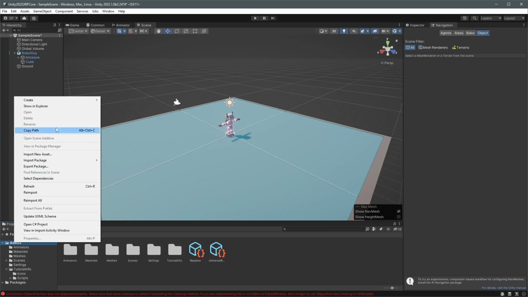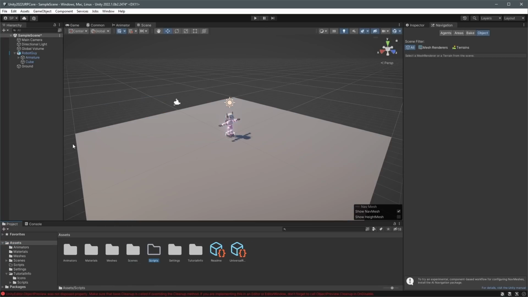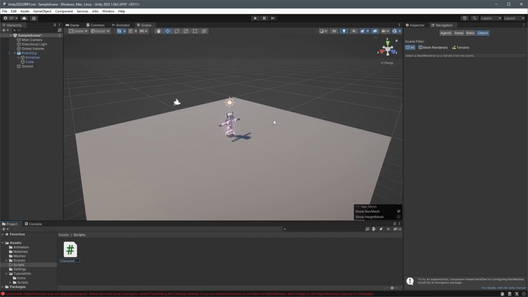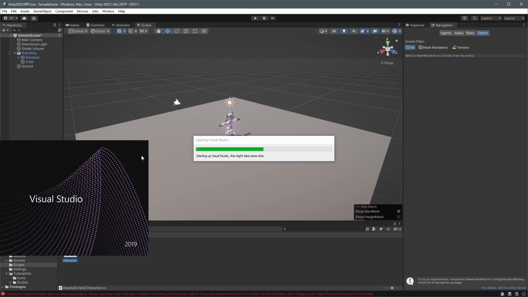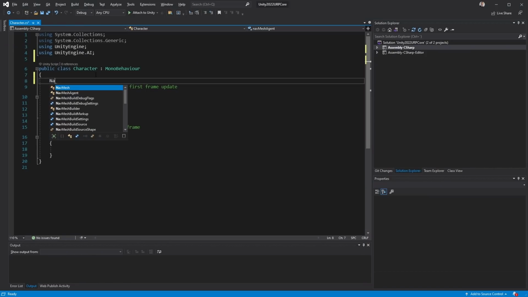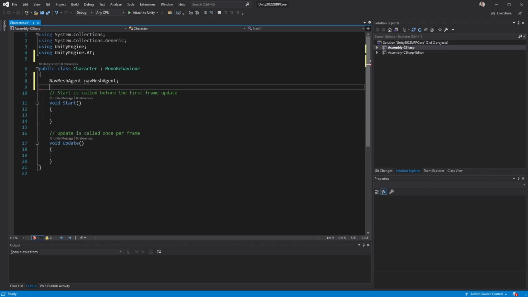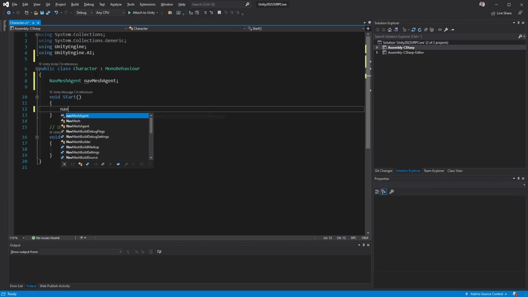I right-click under Assets and I create a new folder, and let's call it Scripts. And then in the Scripts folder, we'll create a new script, and I'll just call it Character. When I double-click on the script, it'll open it in Visual Studio so we can edit it. Let's create a private variable here for the nav mesh agent, and you have to press Ctrl+. on your keyboard to add the UnityEngine.AI using reference there.